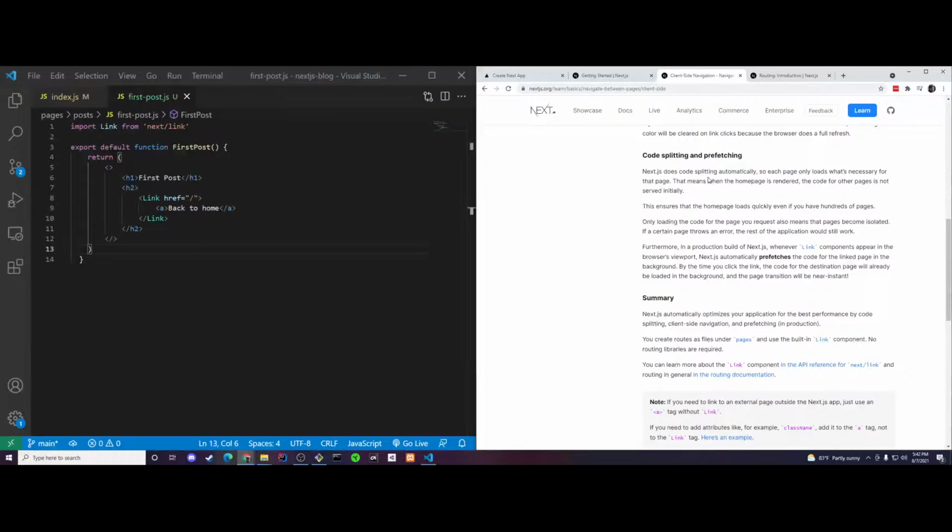Furthermore, in a production build of Next.js, whenever Link components appear in the browser's viewport, Next.js automatically prefetches the code for the linked page in the background. So by the time you click the link, the code for the destination page will already be loaded in the background, and the page transition will be near instant. So Next.js is just loading it in the background. Okay.